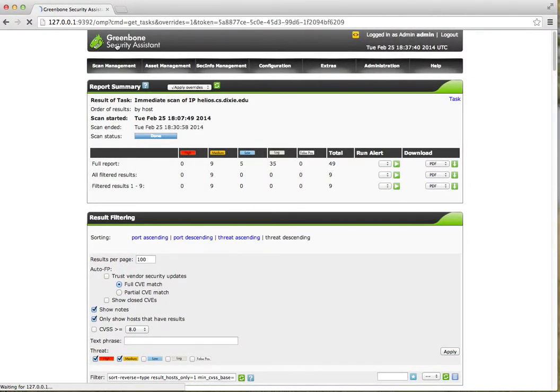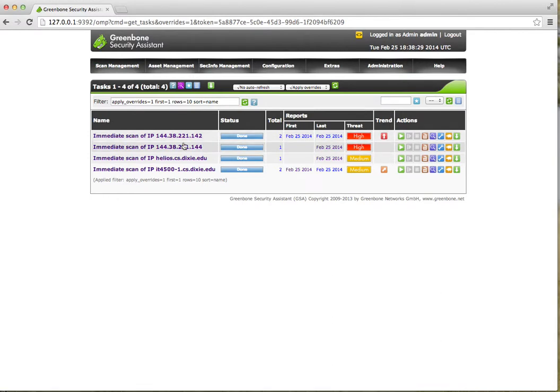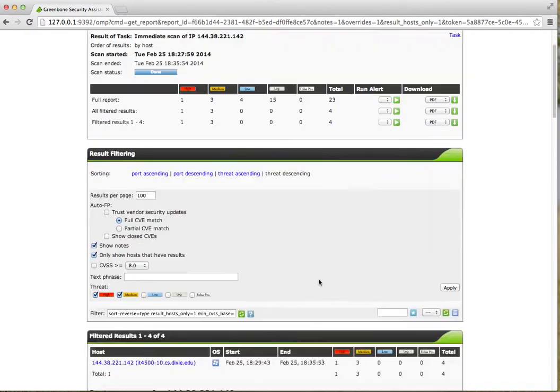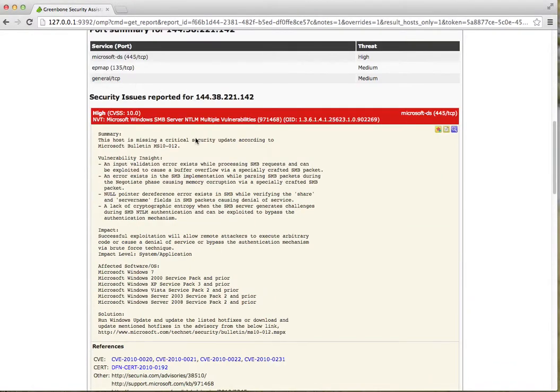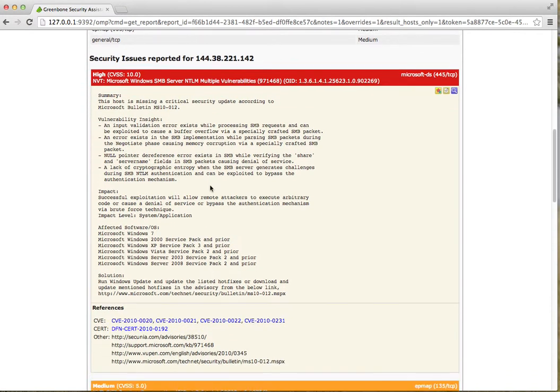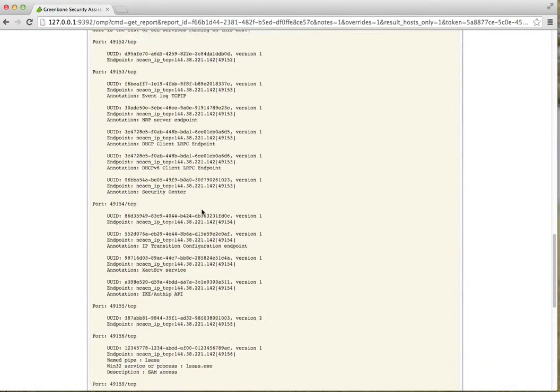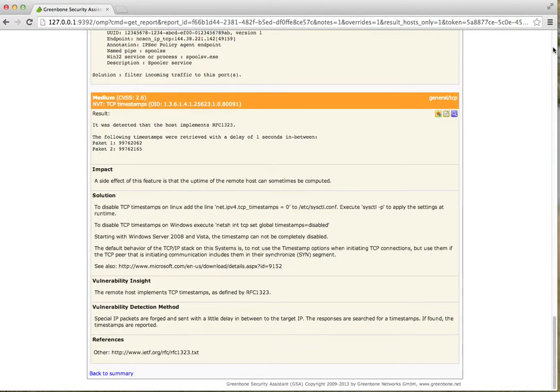If I jump back here, so it looks like this one is done. Ooh, this one was my Windows 7 machine that all I did was I turned off the firewall, and now it has some high vulnerabilities. So let's see, the first one that had none. You saw that previous report there. High vulnerabilities. Oh, NTLM, multiple vulnerabilities. Especially buffer overflow via specially crafted SMB packet. Anyway, then, I mean, that's the most critical one. There's a couple other ones here. Enumerate some services and whatnot.